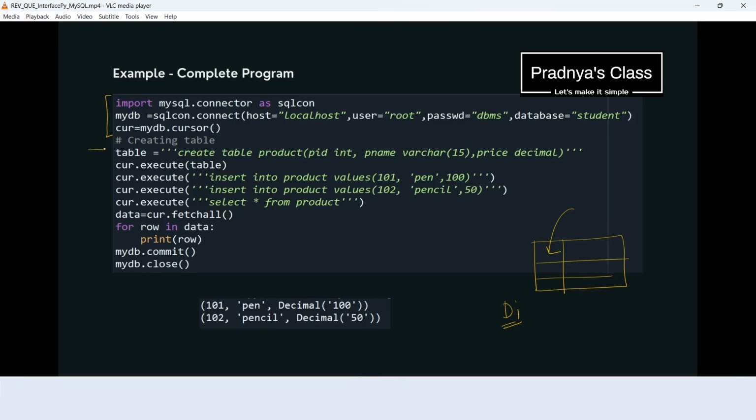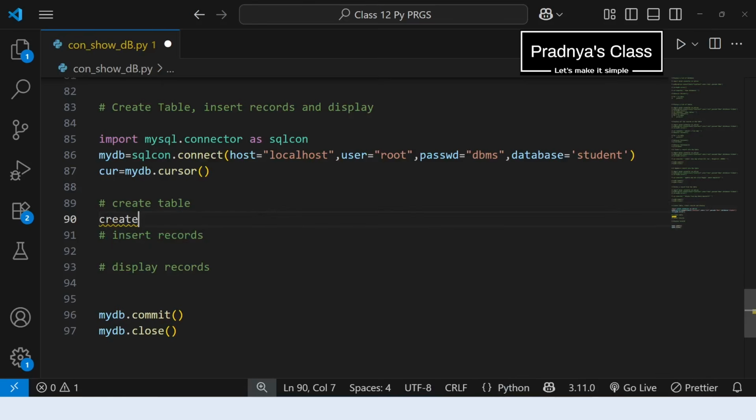Till now we have done separate operations. Now let's write this complete program where we will be creating a table through Python, inserting data also and displaying the list of the records. So the structure will look like this. First 3 statements are same. First we will create the table, insert records and display. So let's work out. You can create any table of your choice.